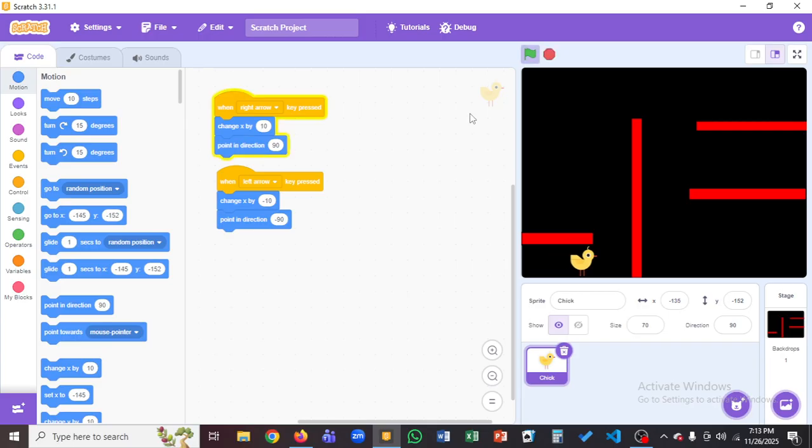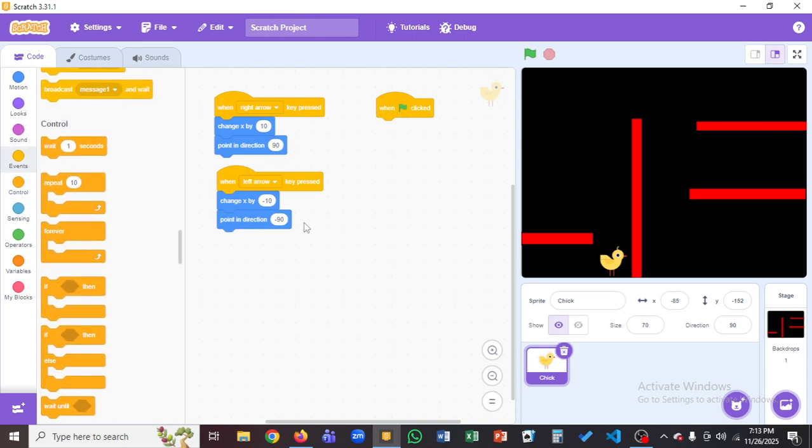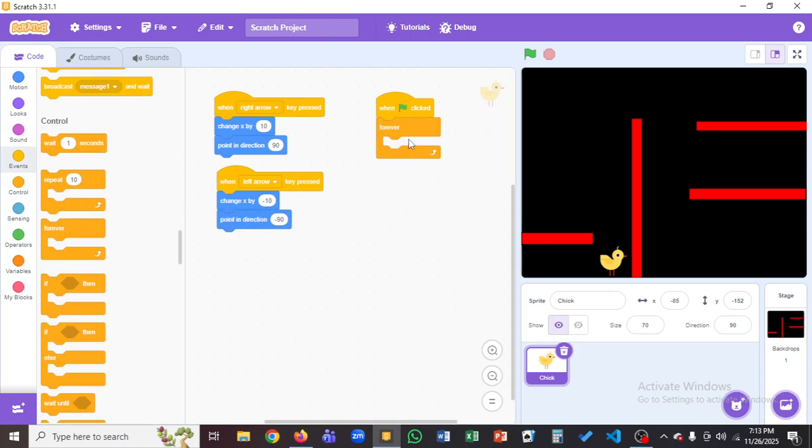Now we want the character to bounce off the wall. We don't want it to stay on the wall. So to fix this, we're going to go to events, and when green flag is clicked, we take this forever because we want the code to go on forever, but it should be only if we touch it.